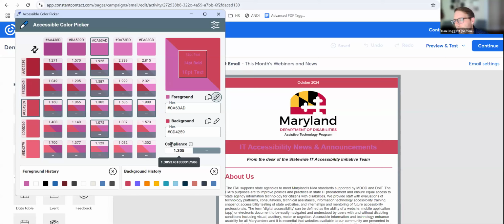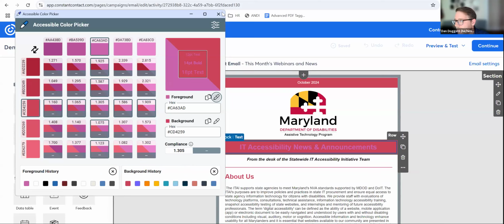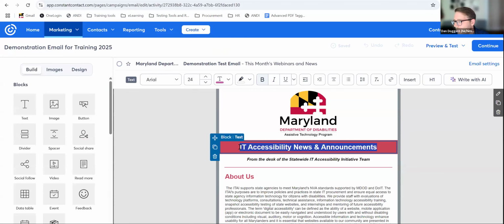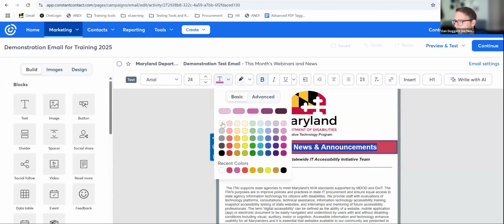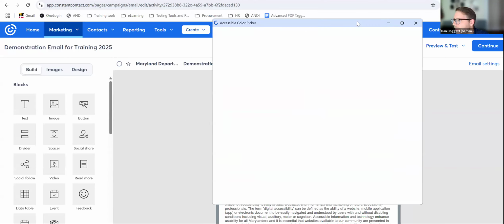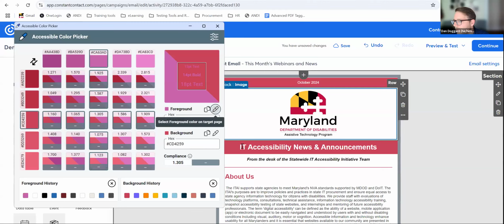So right now, we're at 1.305 to 1. So that is really, really low. We want to aim again for 4.5 to 1. So I'm going to change this to something that will be much more palatable for us. And let's go with white. White on red is generally a safe bet. And let's see if that'll work now, if I can test this.